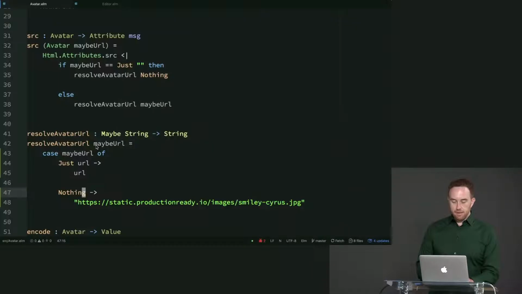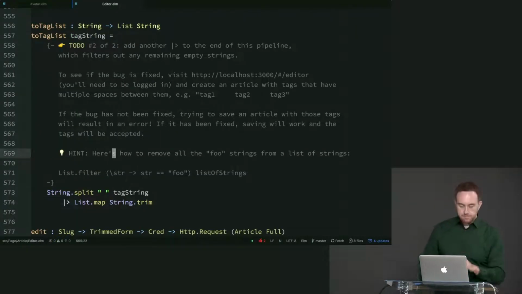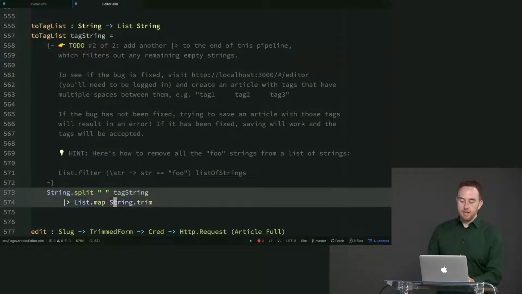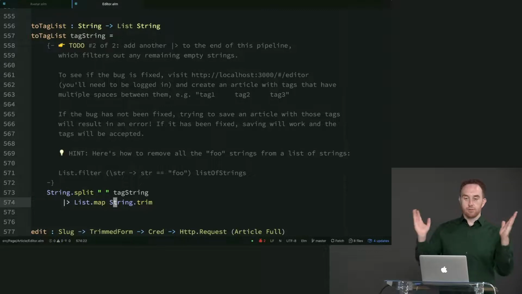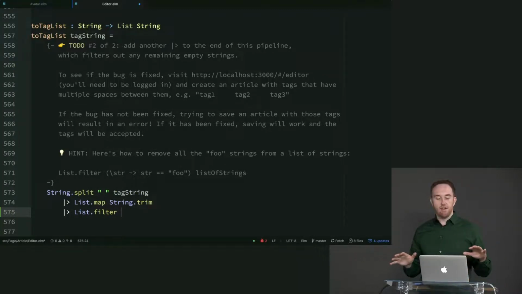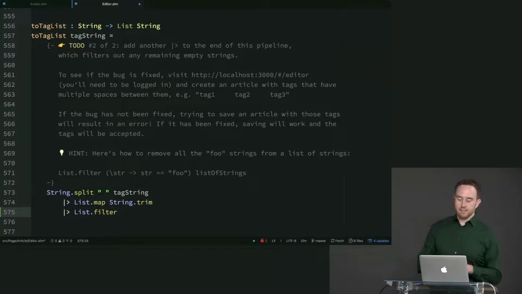To fix the bug, we're going to go over to this code over here. All right. So we've got a pipeline that currently has one thing in it. We're splitting the tag string on a space, so we get a list of each of the things that are in between the spaces. Then we're calling list.map string.trim, which will trim all of them. But now we want to actually filter them. And we want to filter them such that we remove all the ones that have nothing in them. In other words, they were just spaces, and they're going to be processed as empty tags. Okay, so we're going to say tag, and then tag double equals, quote, unquote.